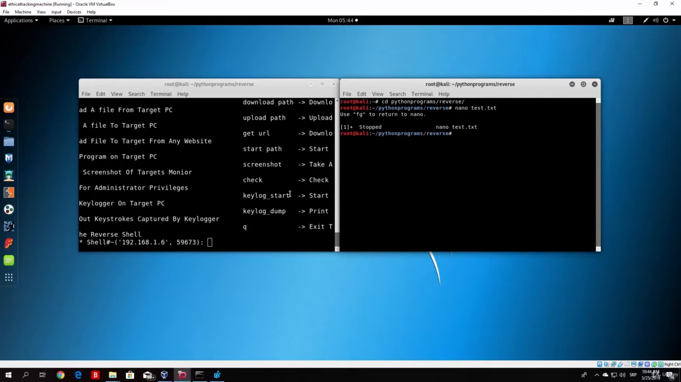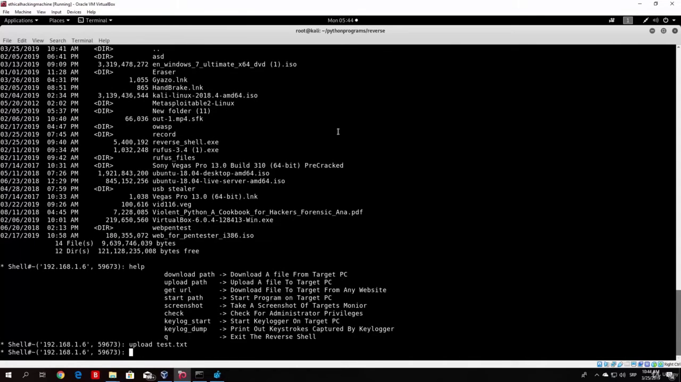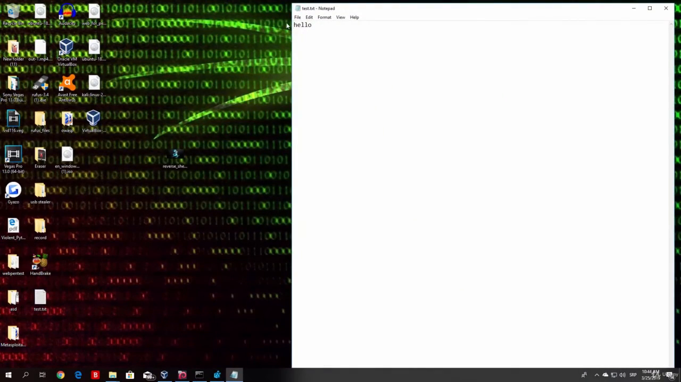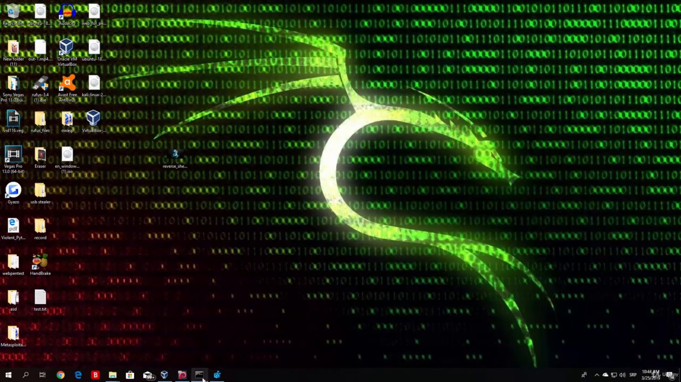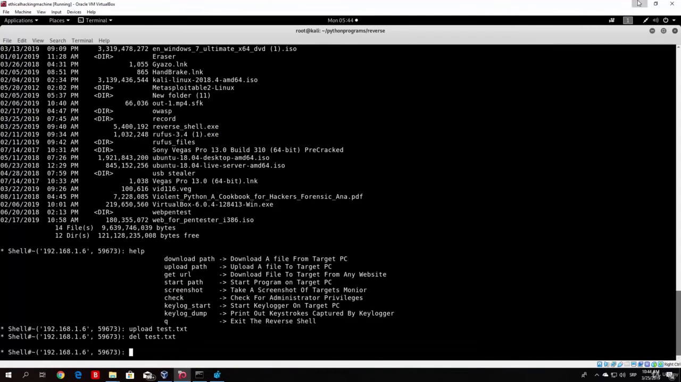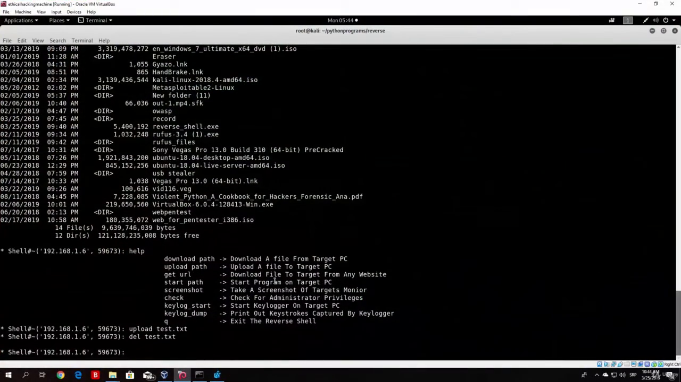We save it, then we go right here and then we try to upload test.txt. We see if we successfully upload the file. We can see test.txt is right here, says hello, so upload and download functions work. So we delete the test.txt since we do not need it, and you can see right now it doesn't exist anymore on target PC. Let's see what else we can do.